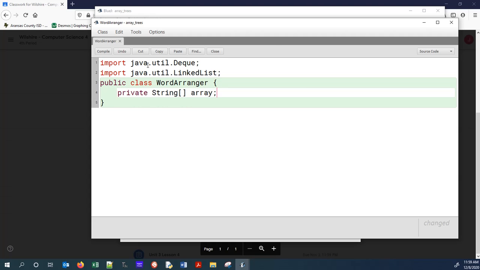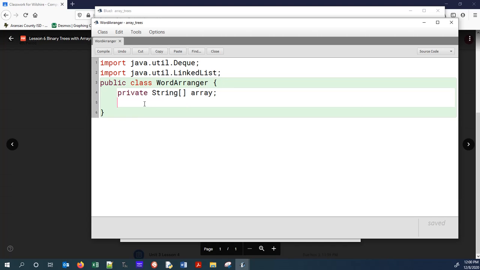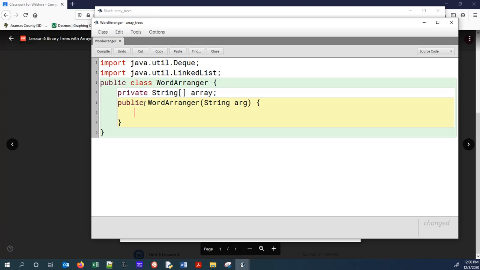All right, so I'll make an array of strings that will be our tree. And then public WordArranger is going to take in a string argument that is going to be space separated. And we're just going to add them to our array. So the way I would do that is I would say array equals arg.split. And that's going to put it in order, and that's going to do it. That's going to put it right in level order for us, right down the line.